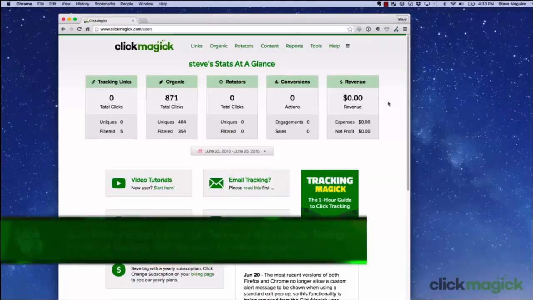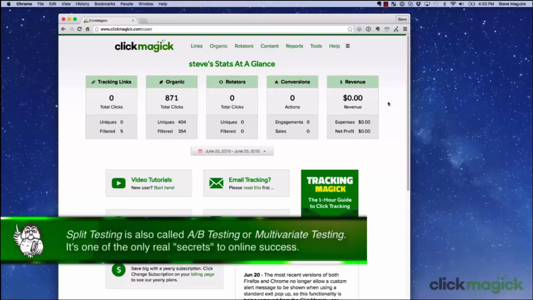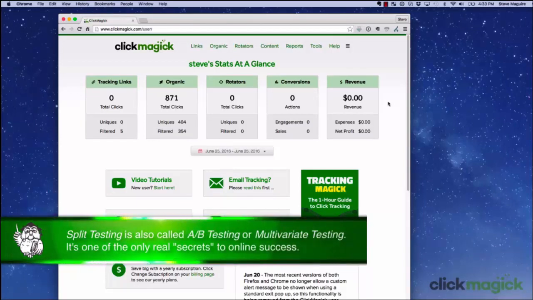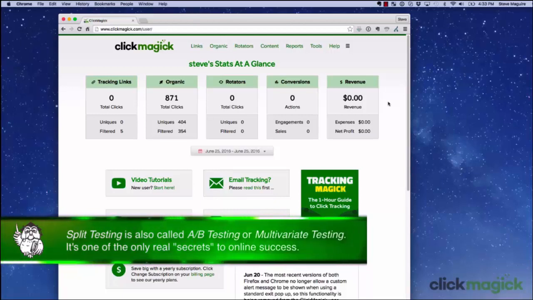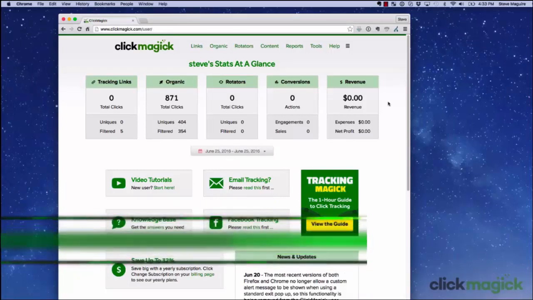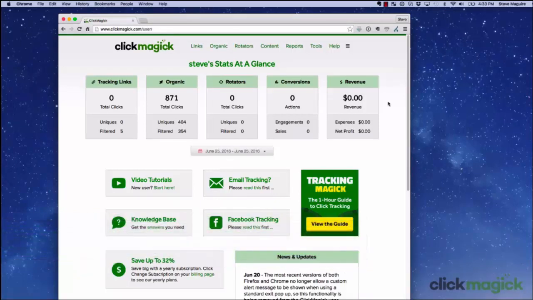Split testing is also called A/B testing or multivariate testing. So if you see those terms, just understand that they're talking about exactly the same thing. So what I'm going to do here is use a very simple example of split testing so that I can show you how to set up a split test using ClickMagick. So let's go ahead and take a look.